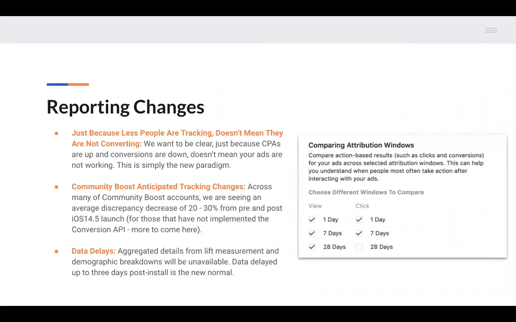Community Boost does anticipate some tracking changes. Across many of our Community Boost accounts, we're seeing an average discrepancy decrease of about 20 to 30% from pre and post iOS 14 launch. And the last thing to think about is data delays. Aggregated delays from lift measurement and demographic breakdowns will be unavailable. Data delayed up to 3 days post-install is the new normal. That means that when a conversion happens, we may not see it report on Facebook for up to 3 days. On your donation platform, your CRM, you may see it happen that very moment, or if you're using your Conversions API, you may catch it right away.